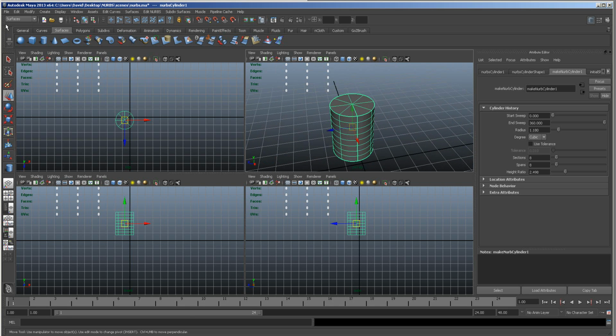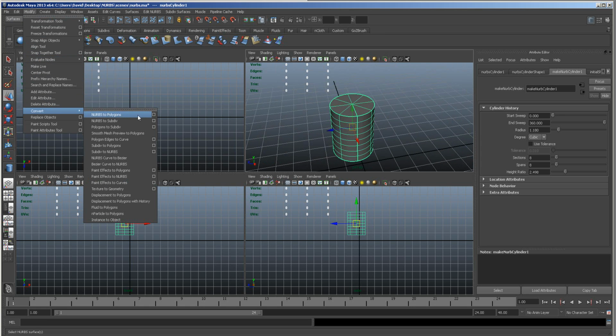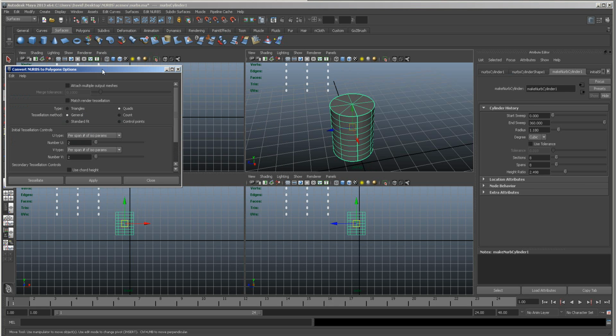And if I wanted to turn that into a polygon, I could come over here to Modify, go down to Convert, and choose NURBS to Polygon. Just going to hit this little box, and I'm going to use U type per span, or isoparms. These lines are isoparms, so it's going to match those. It's also going to match the V type. This is U and V.